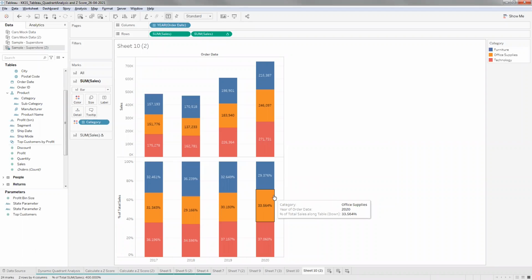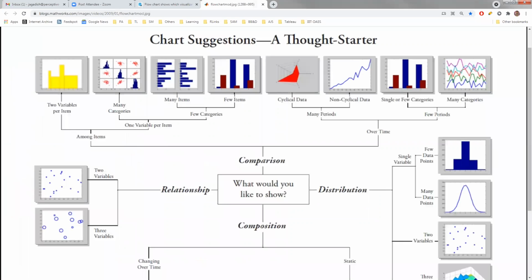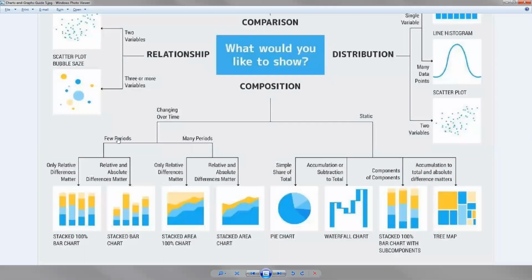So if the client or the audience are only interested in the relative analysis, then we can go for the bottom chart. But if they are interested in both, then we should opt for the top one. That's what the chart is explaining for the first terms. Over a few periods, there are two cases. Only relative differences matter: you go with the stacked 100% bar chart, the one that we did at the bottom. And when both matter, we go with not the percentage, but just the stacked bar chart. So these are the two cases under few periods.